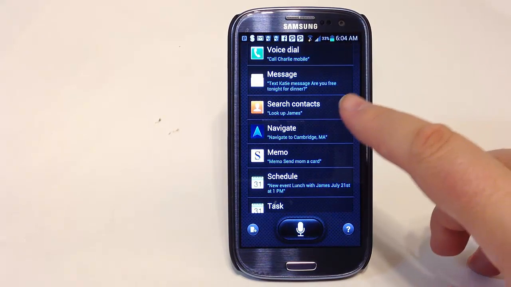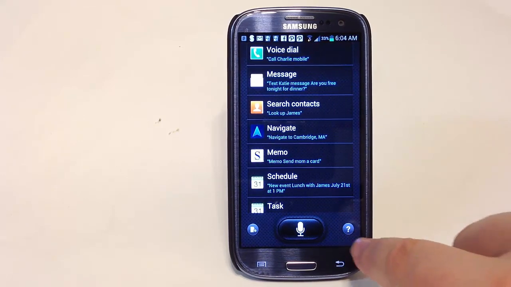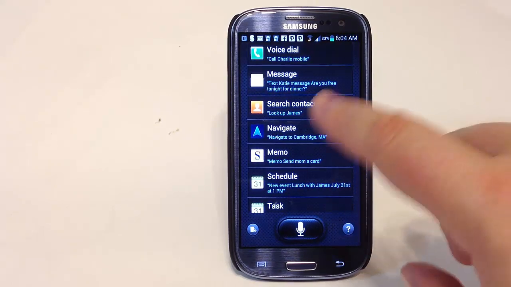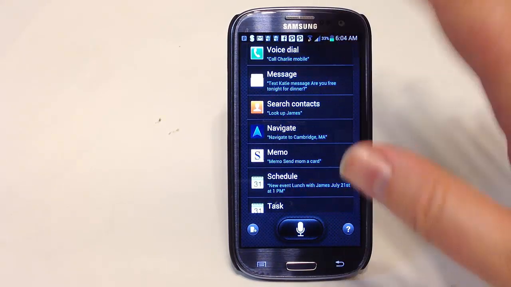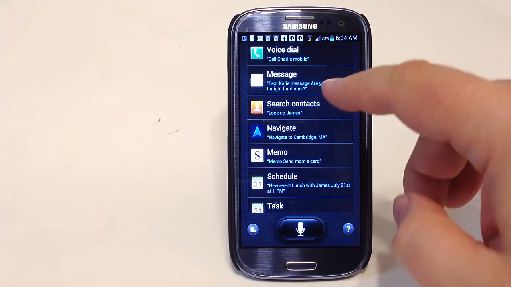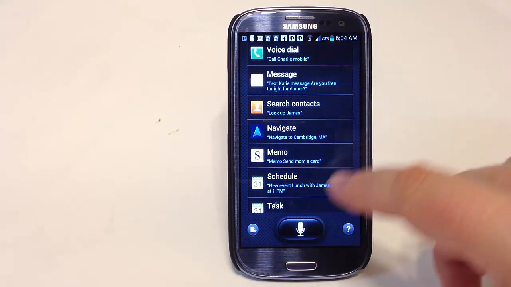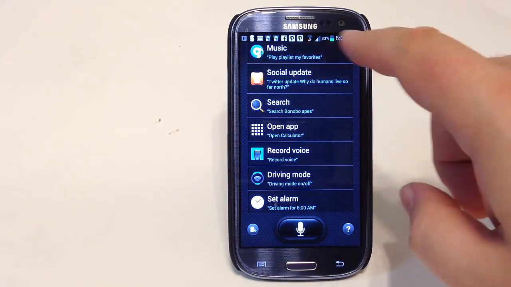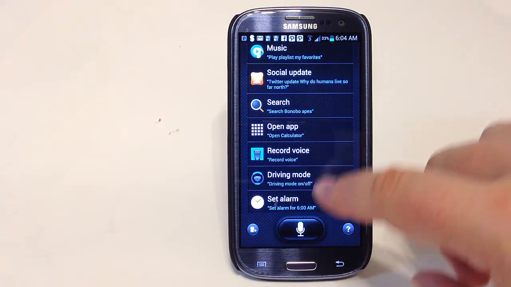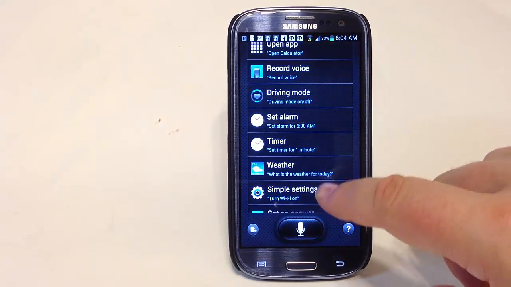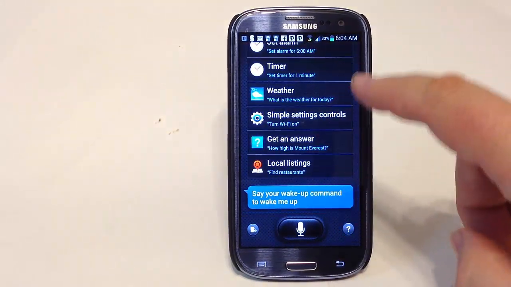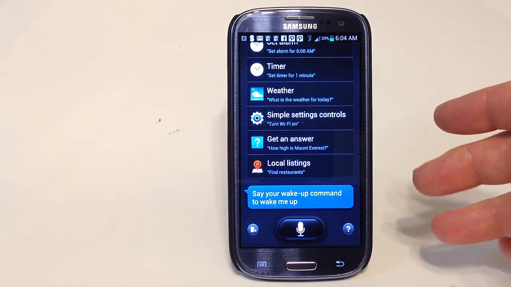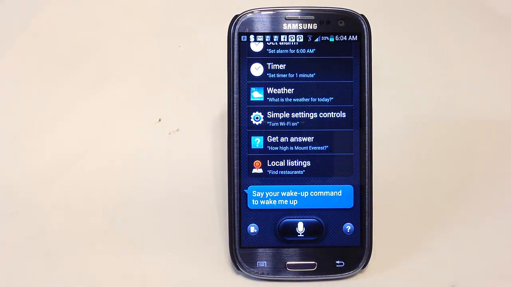These are some of the different commands that you can get by pressing the question mark button here, as to ideas as to how to control stuff. You can do voice dial, messaging, contacts, navigate, memos, schedule. You can check your schedules, create new tasks, play music, social updates. I'll show you that in a second. Driving mode, record voice, timer, set alarm, check on the weather, get an answer where it'll look up stuff, find local listings, all that good stuff. So lots of really cool things you can do with the S Voice.